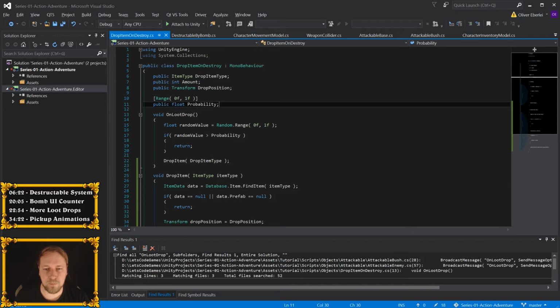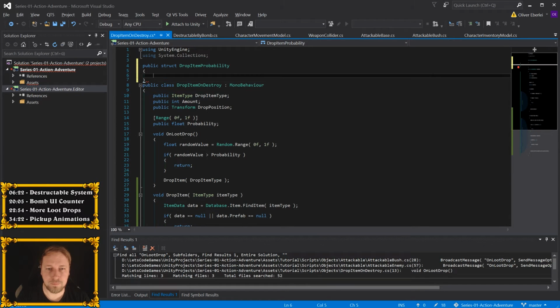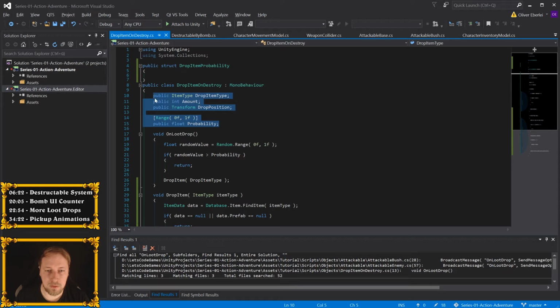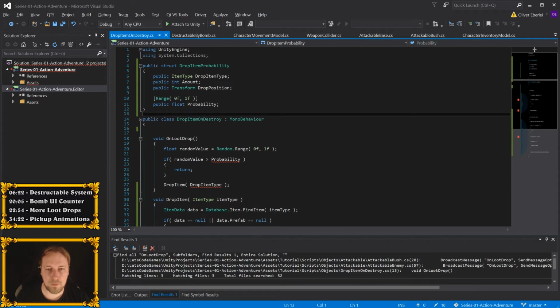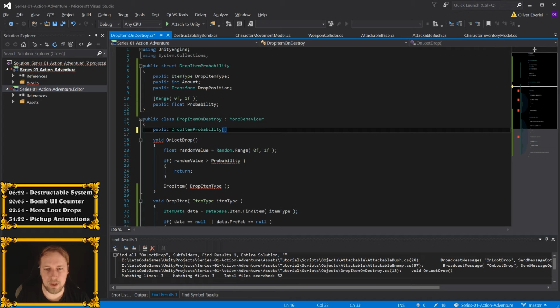But what we can do now is we can move all of this in a struct, and a struct is basically just similar to a class, but you can have a list of properties in there. So we call public struct drop item probability, and then we move all these in here. And now I can use this in an array. So I can create an array of probabilities.